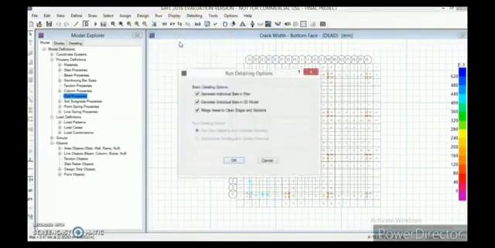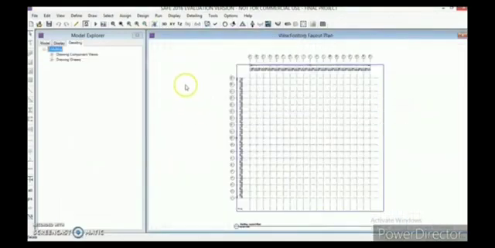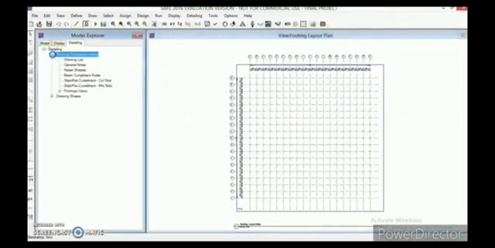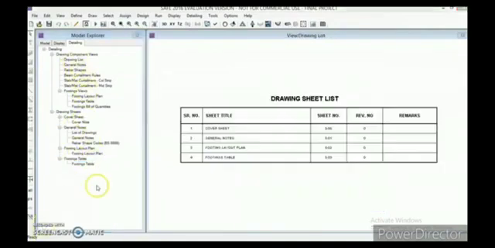go to run detailing. So see, make sure that all these three options are selected and click on OK. Now everything is being done. Yes, now it's done. Now expand this: drawing components, footing views, drawing sheets, cover sheet, general notes, footing layout plan, footing table. Here, yeah, I went to drawing list, and this is the drawing sheet list.